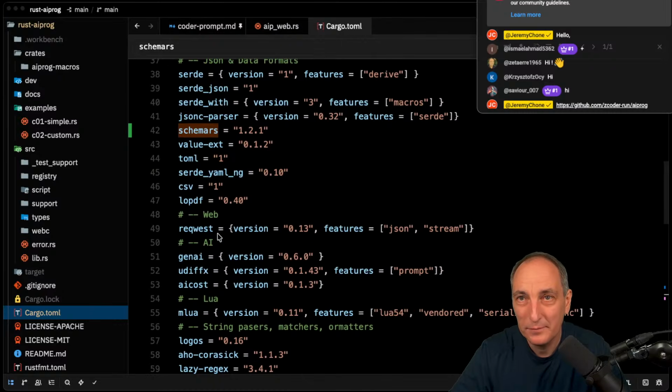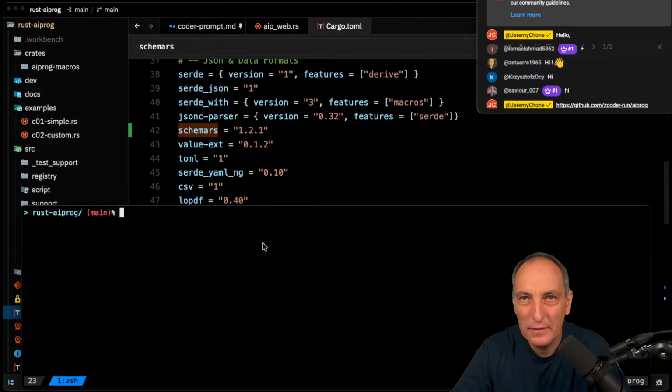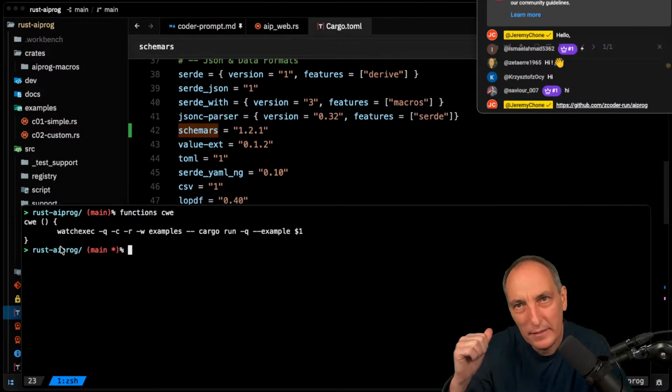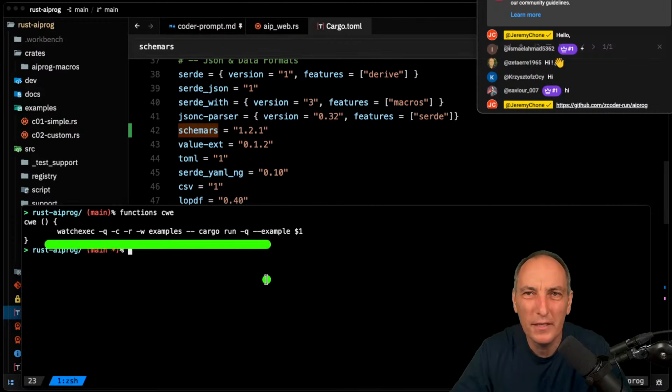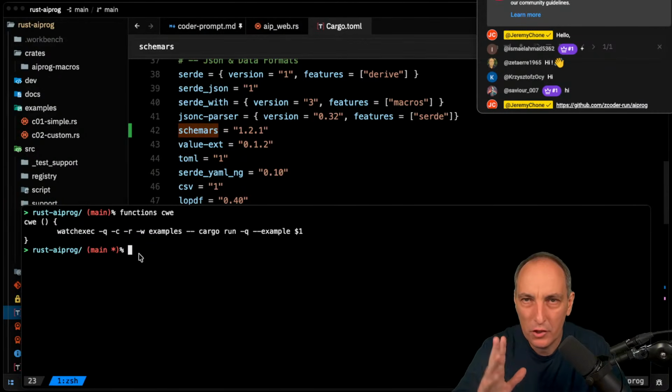And in fact, if I have my terminal, I can do a CWE. So CWE is my cargo watch, or sometimes it's watch exec. So if I do a functions CWE, I like to have this kind of thing. So in my ZSH, I have this kind of thing. Before I was using cargo watch, now I'm using watch exec. It doesn't matter at all. Use whatever you want. The point is you want to have these short little things.